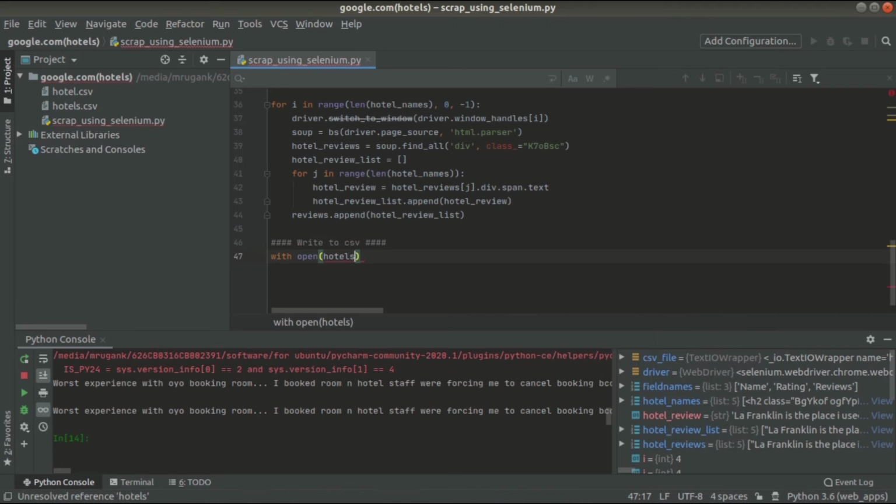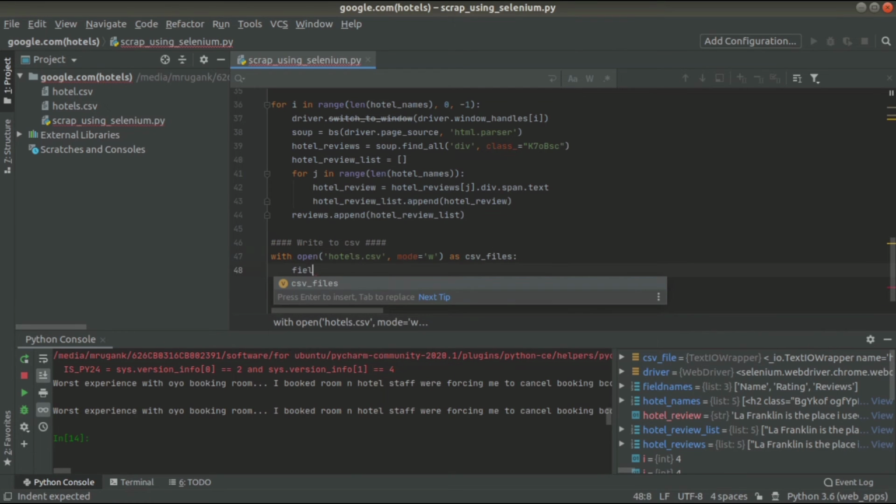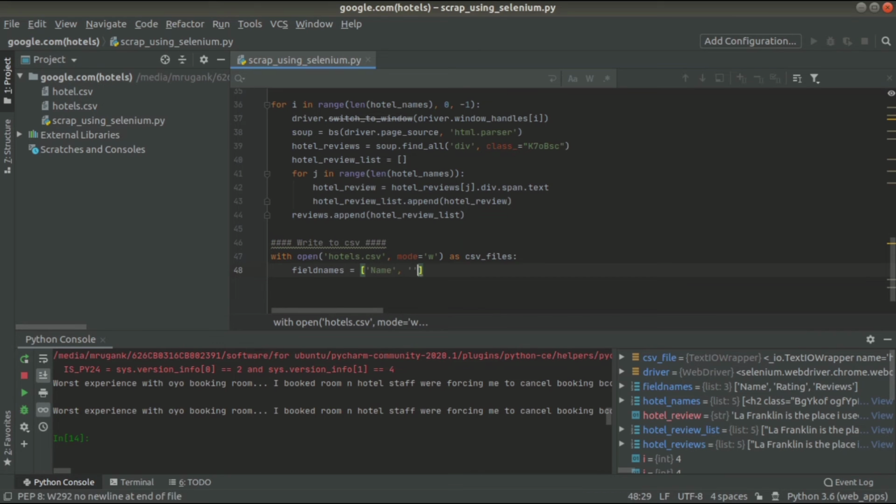Now what we're going to do is write all this data. We will name this CSV file hotel.csv, and the mode will be write mode, right? And we'll open it as a CSV file. We'll set field names. Field names are essentially column names, right? You can name them whatever you want. We'll have 3 columns actually: hotel names, which I'm naming name, rating, and finally reviews. Okay, and we'll create a writer instance.